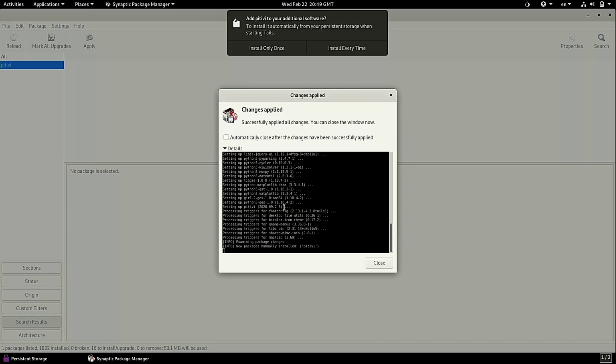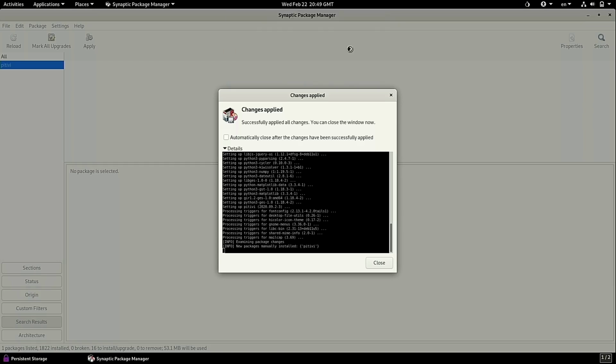All right, once we get it downloaded here, it says add Parole to your additional software to install it automatically from your persistent storage when starting Tails. Do we want to install it only once or install it every time? We'll go ahead and pick every time just as a test case here.